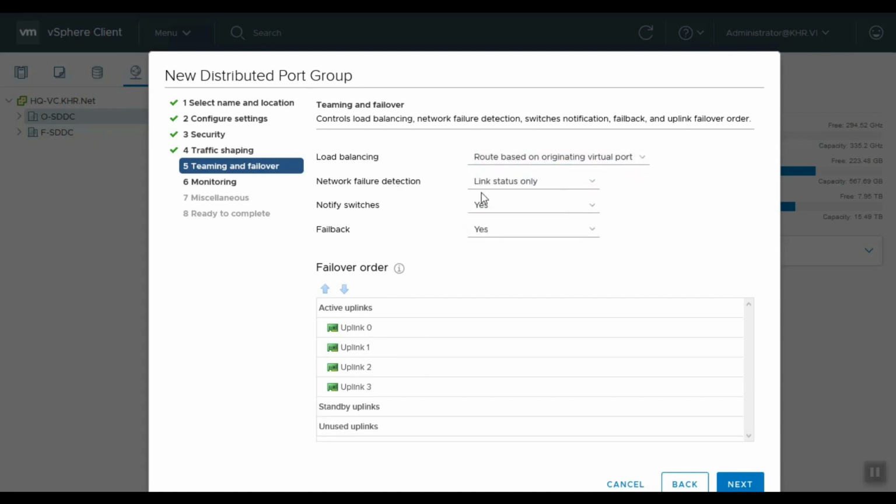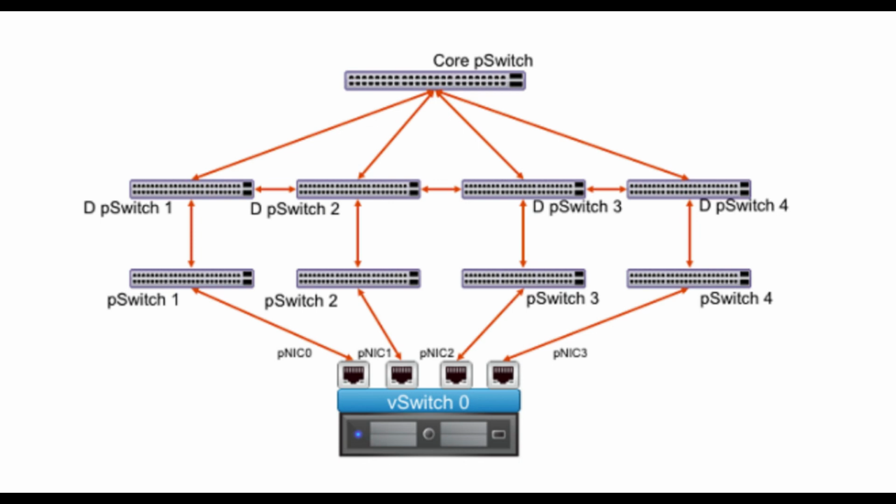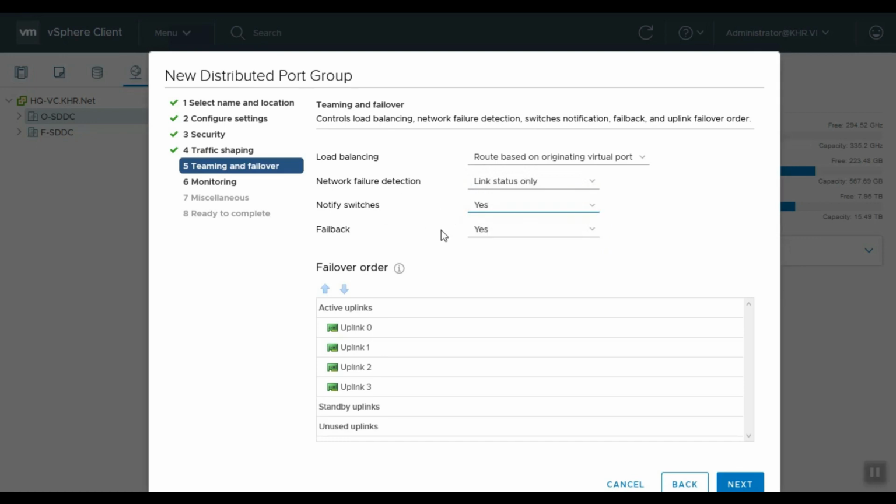And then failure detection. Link state mode will check the status of physical ports only and also the state of the physical switch, but beacon probing will send a beacon signal to check each upstream switch and also listen to them. Just remember, do not use more than one uplink to each physical switch whenever you choose beacon probing. You can notify switches about the situation and also choose to fail back to a recovered uplink after a disaster or not to do it.